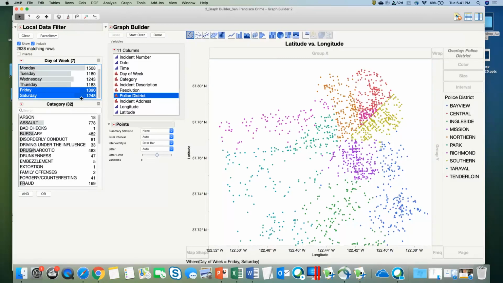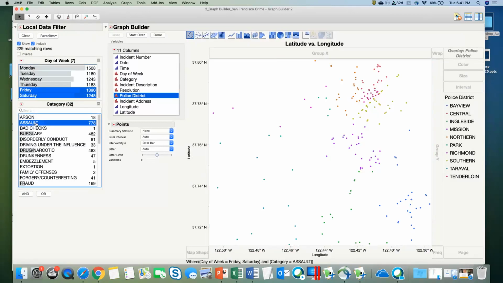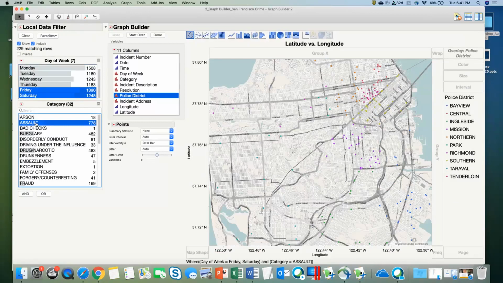Okay, so here's just Friday and Saturday data. And maybe I want to look at a particular category of crime, like I want to look at just assaults. Okay, so now this is obviously much fewer dots, but now these dots represent only the assaults that occurred on Friday and Saturday.